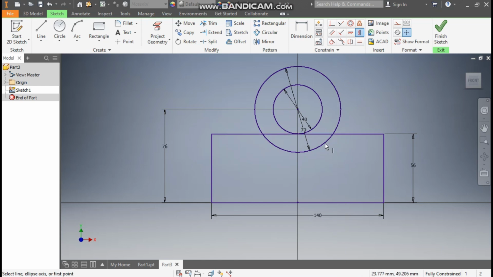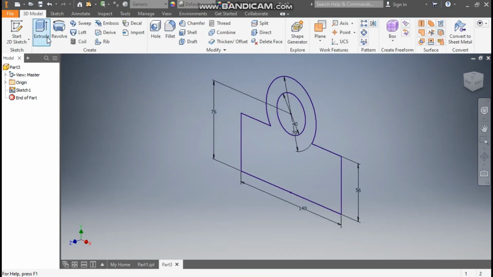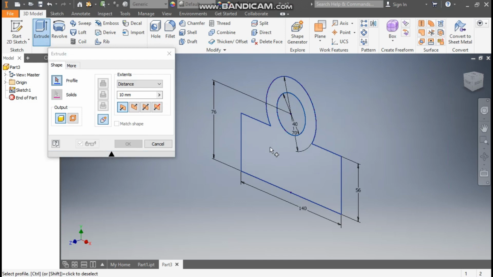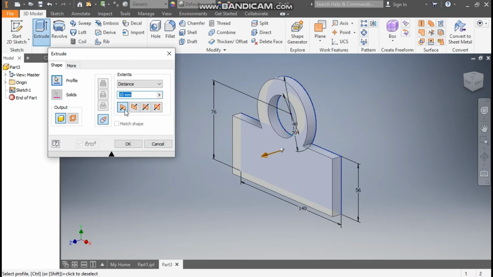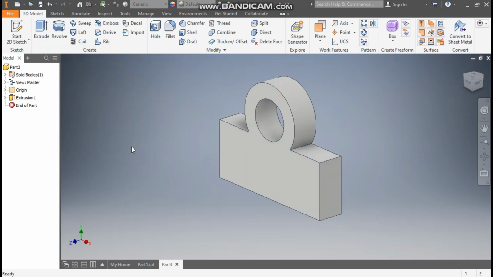Now I will trim this outer profile of the dia 70. So go to trim command, trim this profile, okay, trim this line and trim this line. Now go to horizontal constraint, select this point and select this point. Okay, now finish sketch. Now here take extrude command. I'll extrude this profile. I'll take a single direction extrude and take distance as 25 mm. Okay, and press OK here.